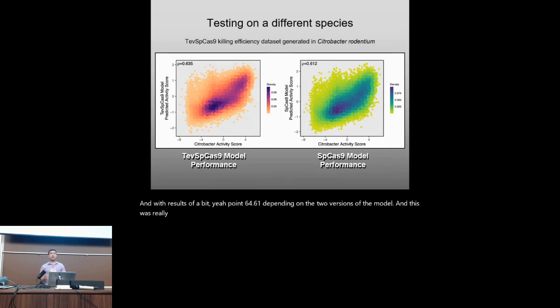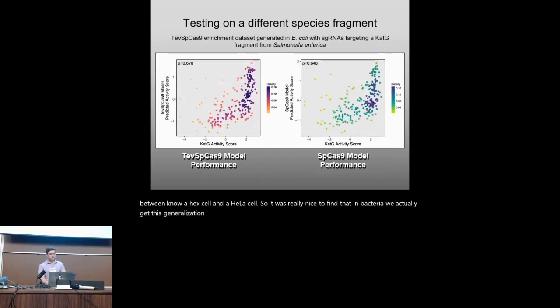And this was really great because if you take a look at any eukaryotic Cas9 prediction models, what you'll find is that they cannot generalize between species. And then if you get a little more granular and look at the specific cell lines, they can't move between a HEK cell and a HeLa cell. So it was really nice to find that in bacteria, we actually get this generalization capability.